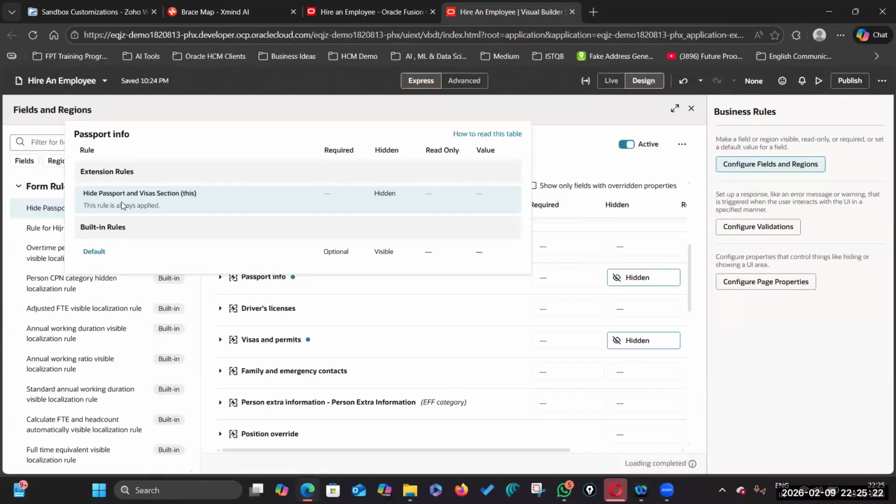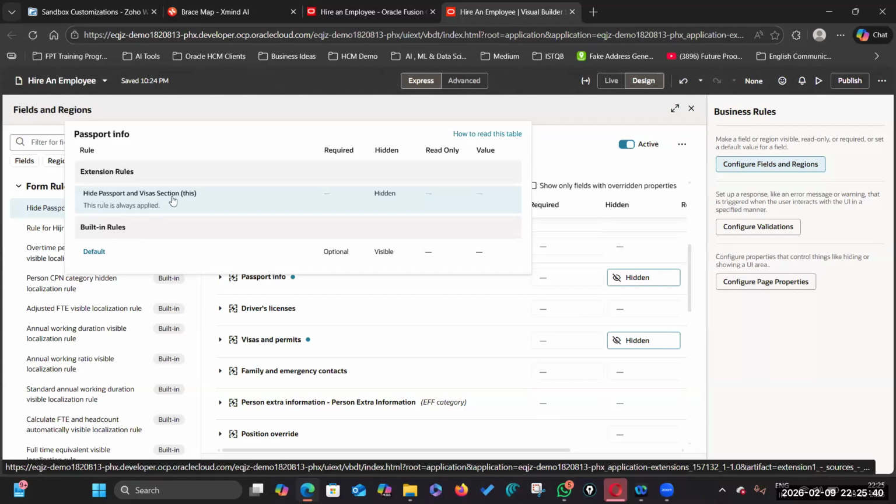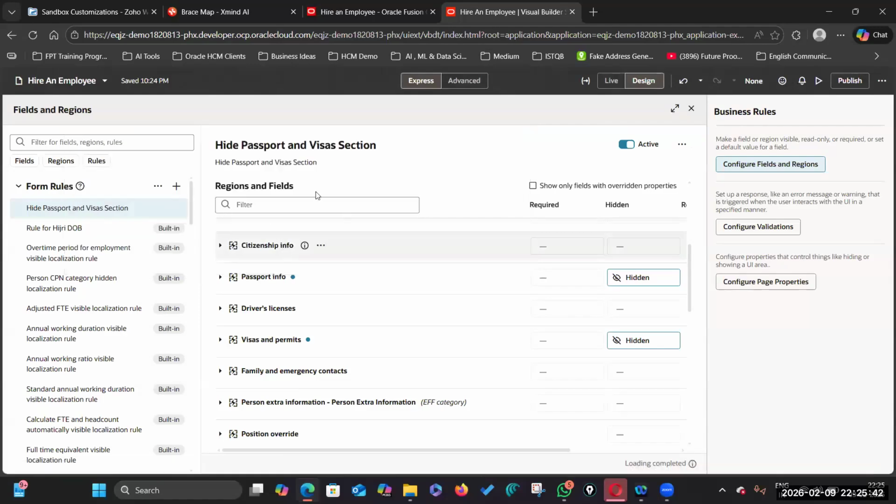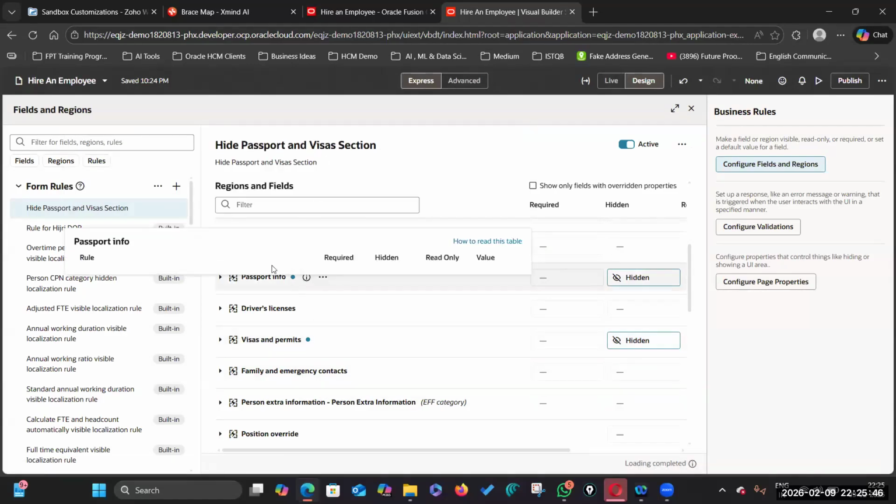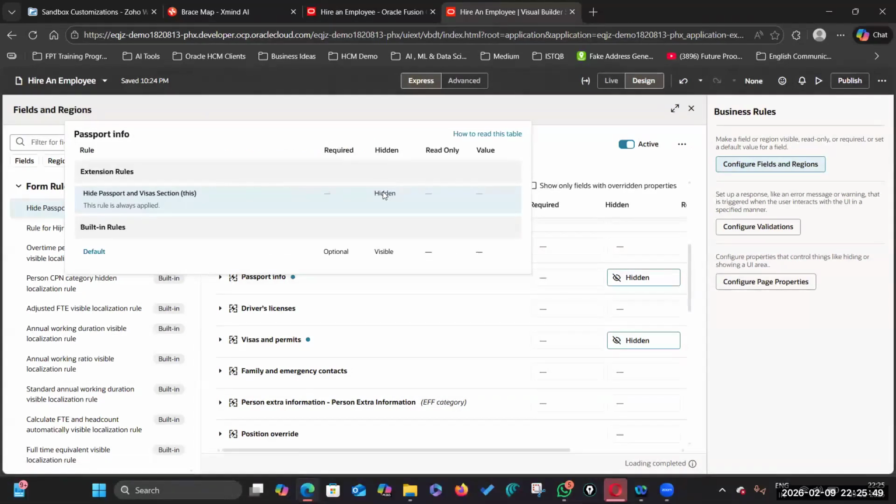You understood, right? So this is the default one. Default is what? Visible and optional. Whereas in the business extension rule, even the visa section. So this is the business rule. In this business rule, what is the section status here? Whether it is visible or hidden? Hidden. So this is how we need to read the table. This passport info section is hidden under this business rule.